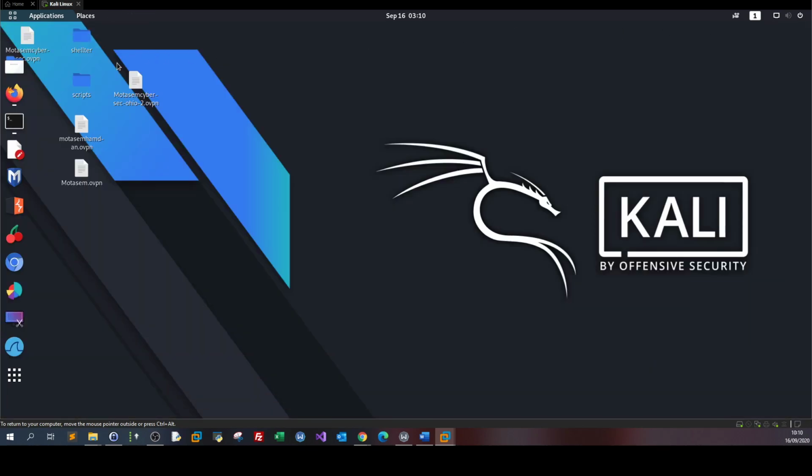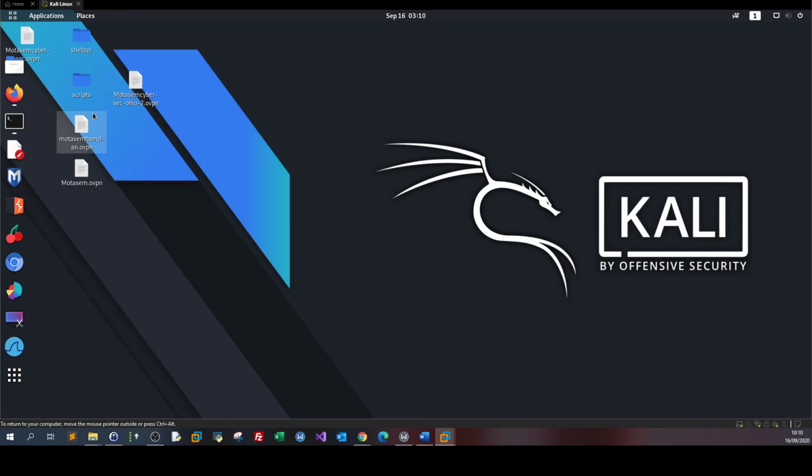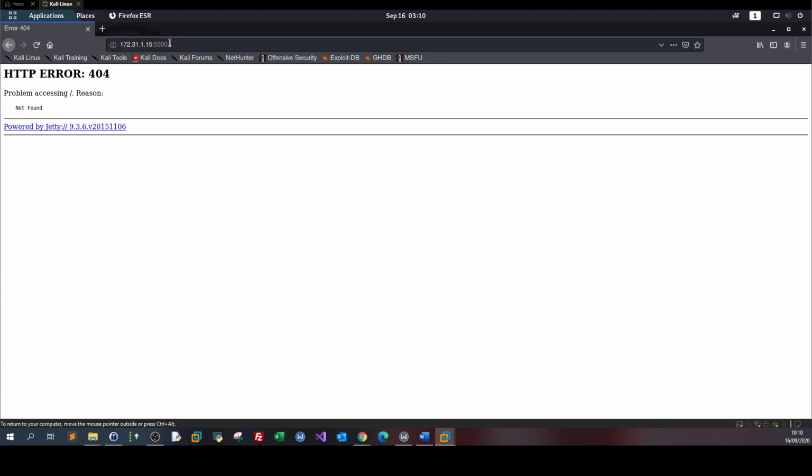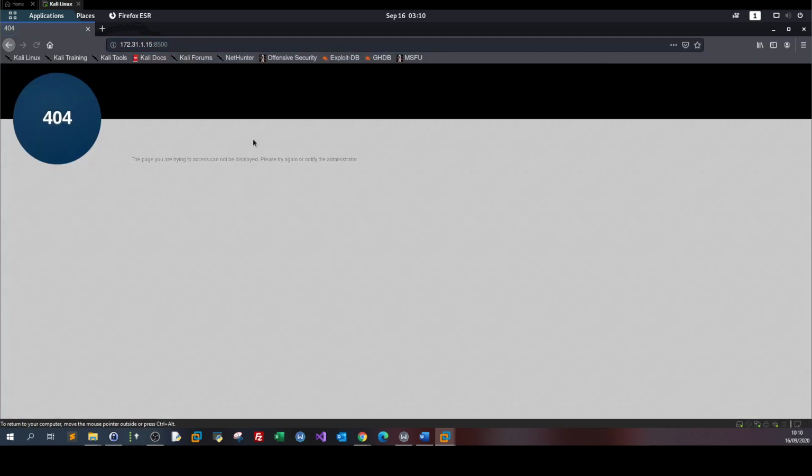So I went back, and here in my terminal, I searched for an exploit for Jetty. I typed searchsploit and the exploit name, Jetty. I haven't found anything. So I decided to proceed with the other port, which is 8500, and it gives me some kind of error. So it might seem that we have something running on this port, right?